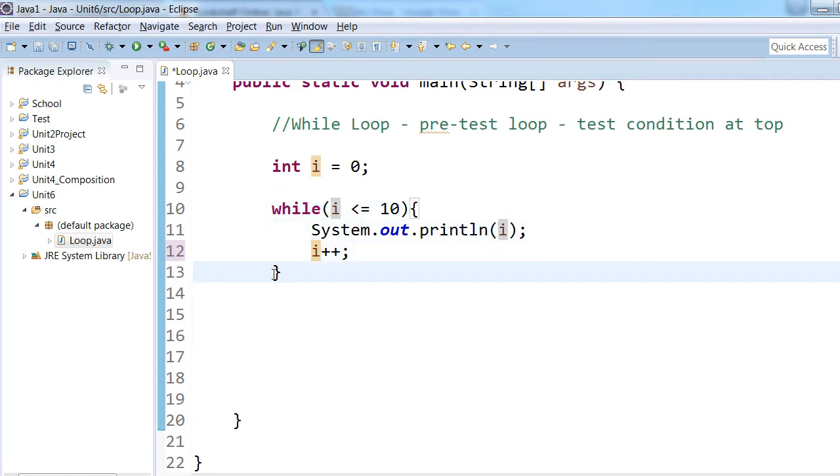1, then it goes down to line 13, nothing here, so it jumps back to line 10 again. A test condition: 1 is less than or equal to 10, yes. Then we go into the body of the loop, print it out, print 1, and then you increment that to 2 now, and you keep doing that 10 times, 11 times.